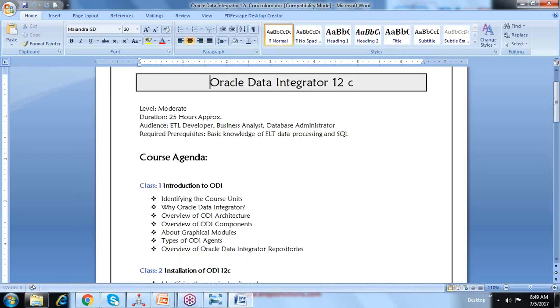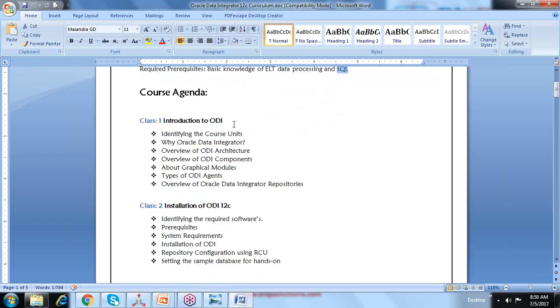Okay, so on your screen you can see the curriculum. We have a moderate level training, which is 24 hours. The audience is ETL developers, business analysts and database administrators. And what is the required prerequisite? You need to have basic knowledge of ETL and SQL. Okay, what is the course agenda? We basically concentrate more on the practicals.